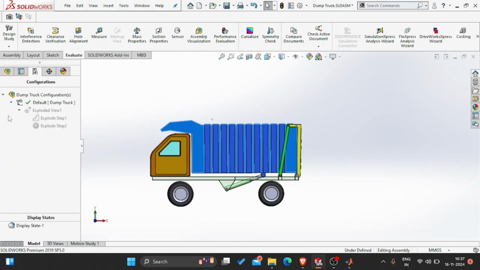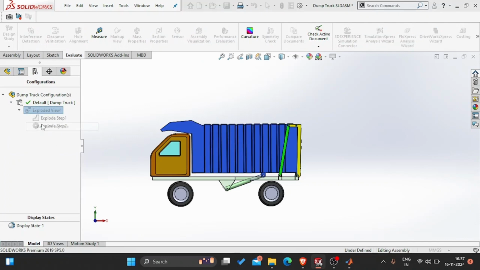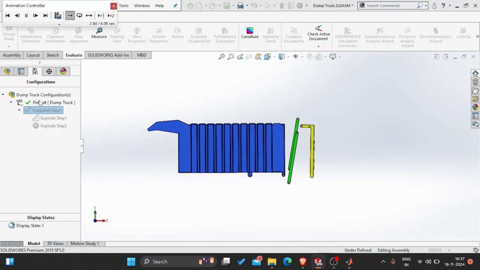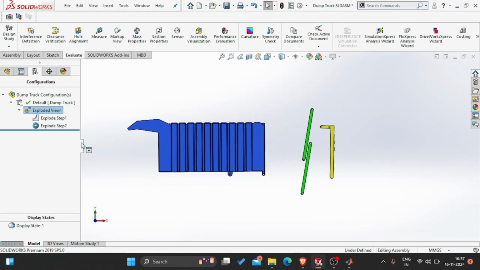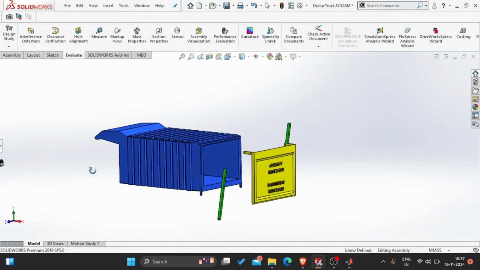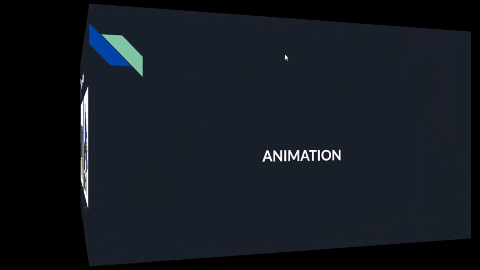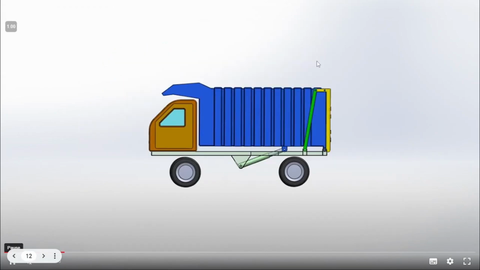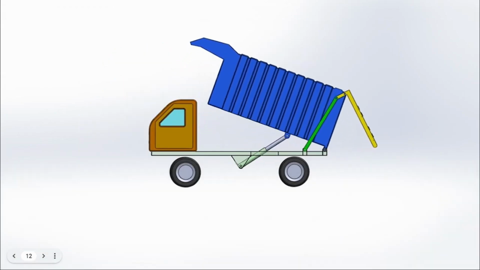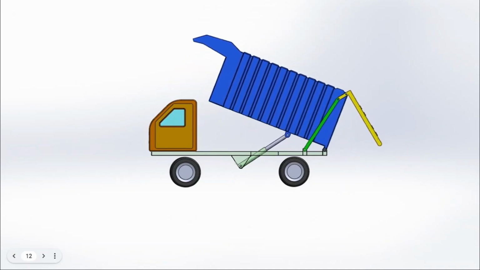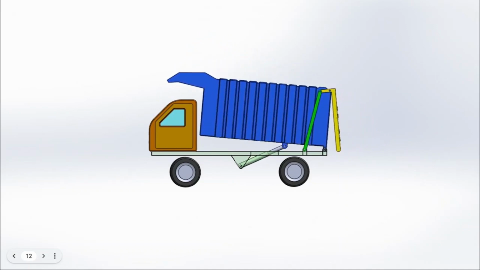Let's see the exploded view once. These are the links, the four links, and one is the ground link, which will be connected here and to the container. Let's see the animation of the working of our CAD. We can see the hydraulic taking the container towards its extreme position.